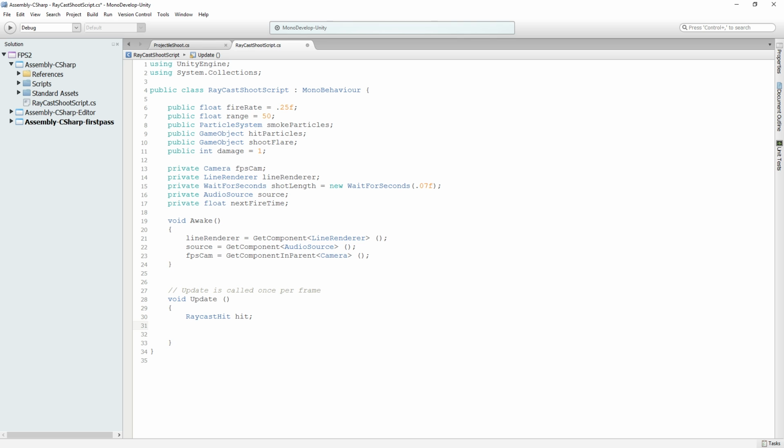So the raycast hit is really important in this example because the raycast hit, normally if we cast a ray into the scene, right, we're casting an invisible line into the scene, and when we hit something, or if we hit something, it will return true or false. So true if we hit something, right, within our range of 50 units, or false if we didn't.